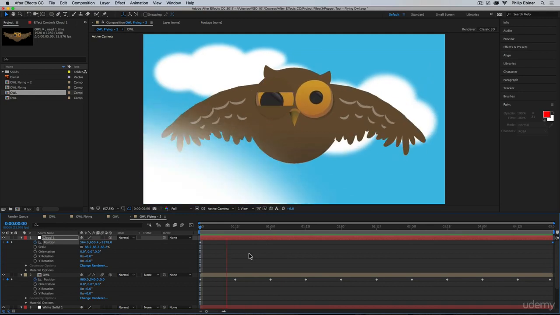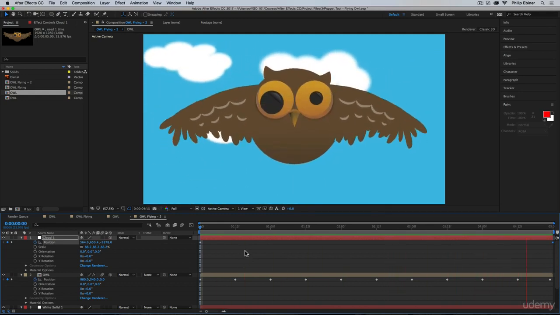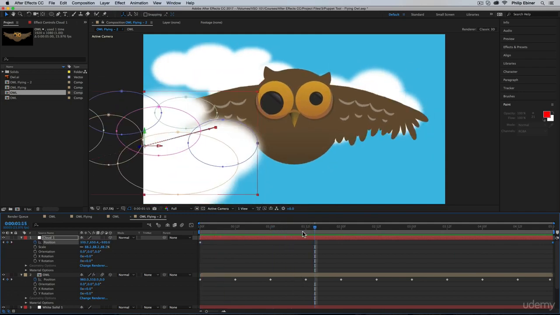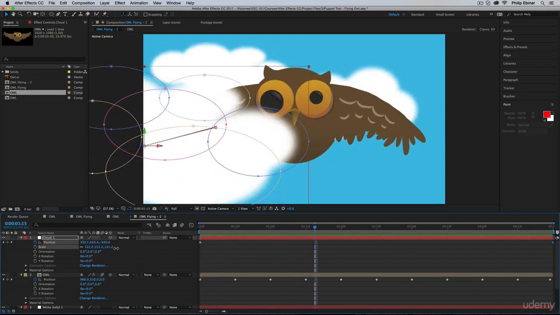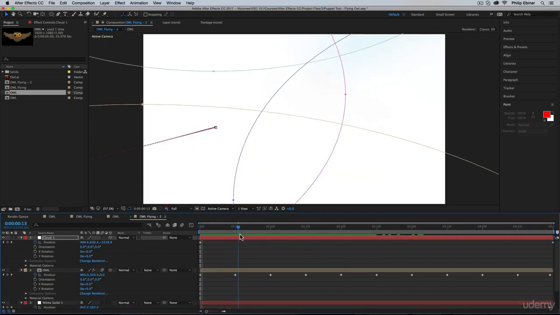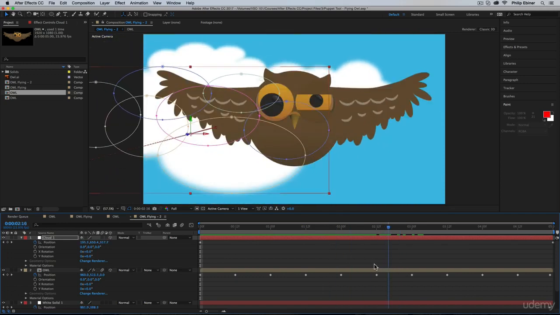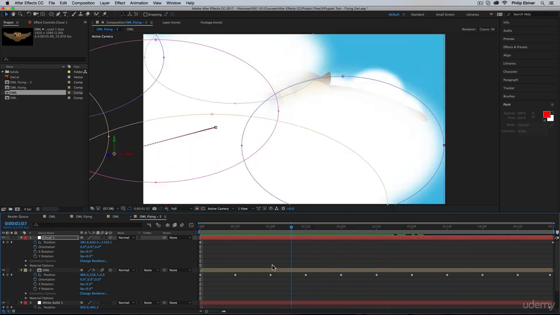It looks pretty cool, but it kind of gets small. And if it's that close to the owl, it should be a lot bigger. So we can just take the scale, actually, bring it up really big. But now when I play through this, the cloud kind of comes out of nowhere and it goes right through our owl. And I want to move it to the left a little bit.